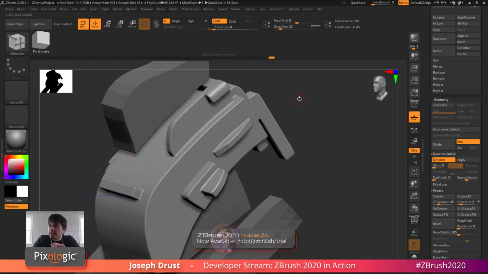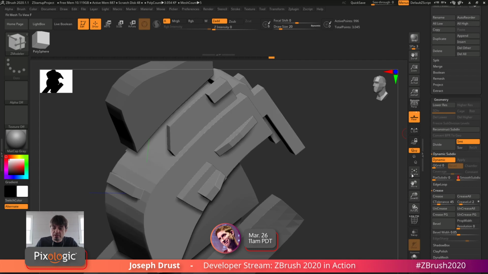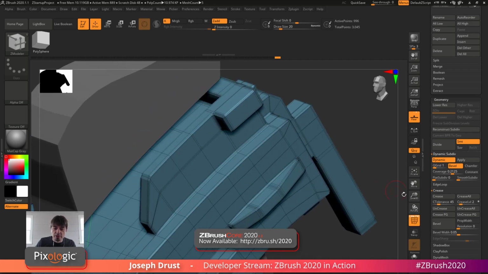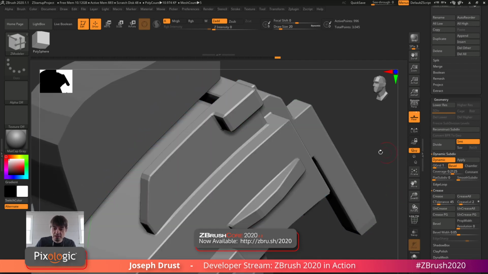So the QGrid, and John's asking about using QGrid and smooth subdivision levels. They work in tandem. So if I turn off my smooth subdivision levels and just use QGrid, you see it's going to apply that QGrid effect, but it's not going to smooth anything.